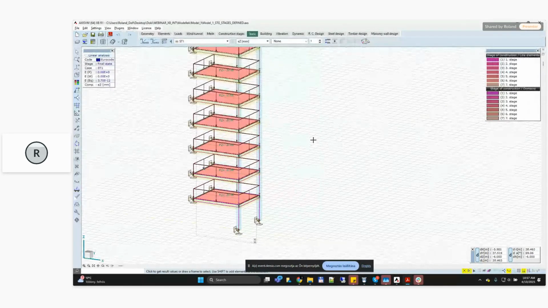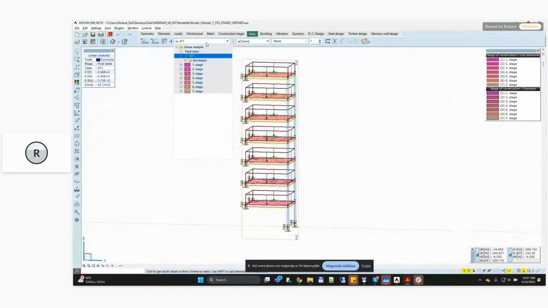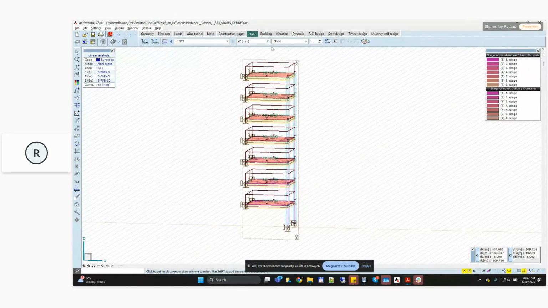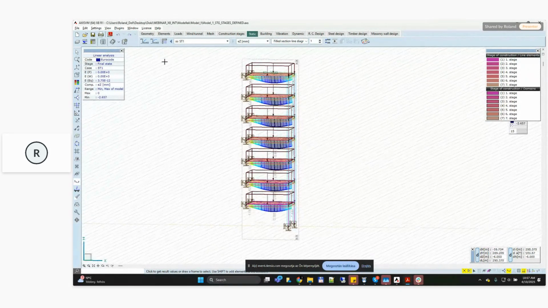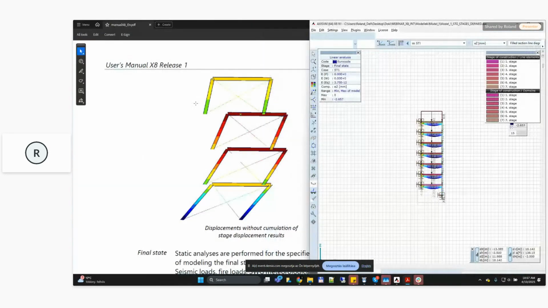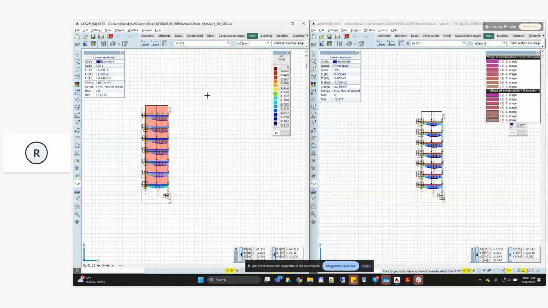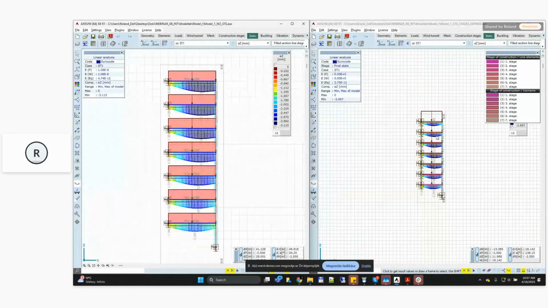Okay, after I click on the OK button, let's check the results in the final state, deformations in the Z direction, field section line diagram from a side view. And let's put the original model here, which was the conventional approach.